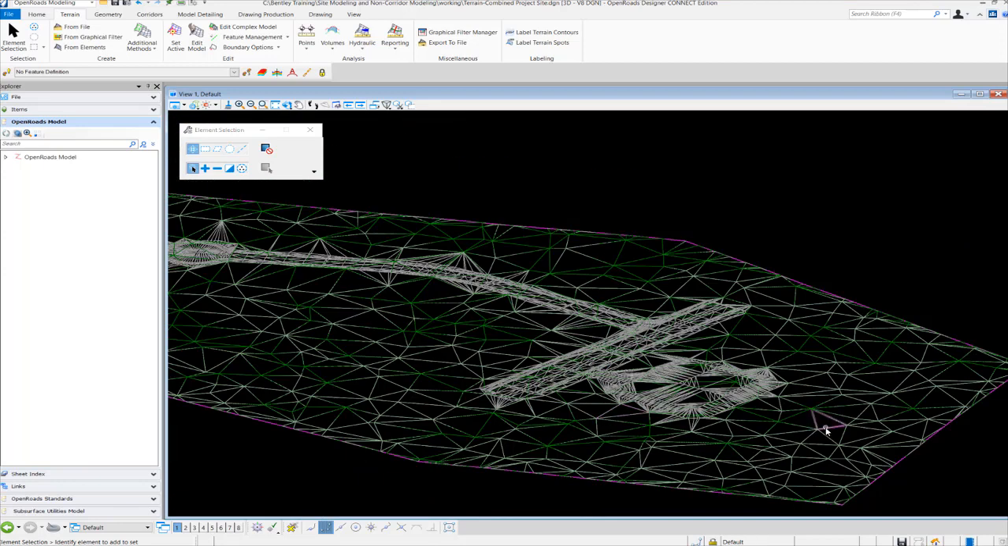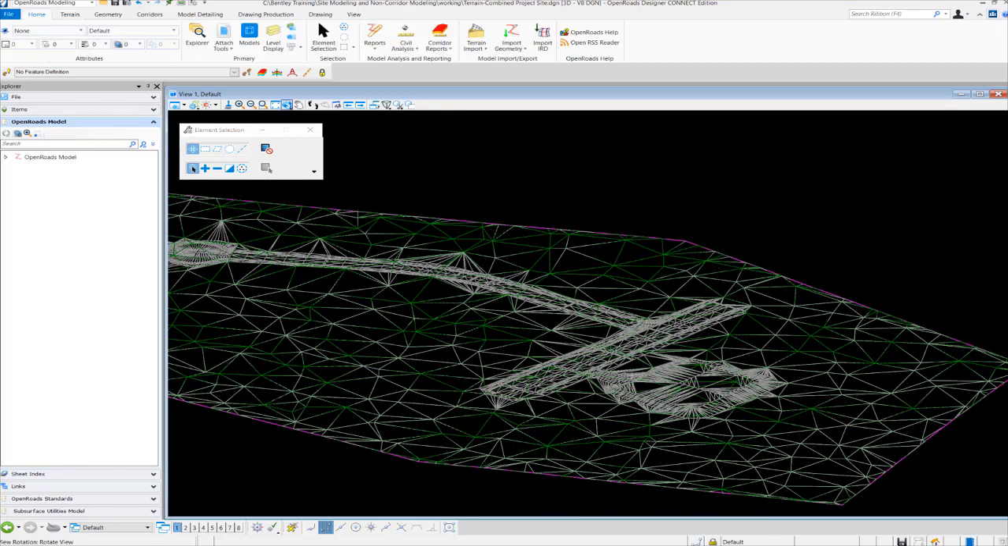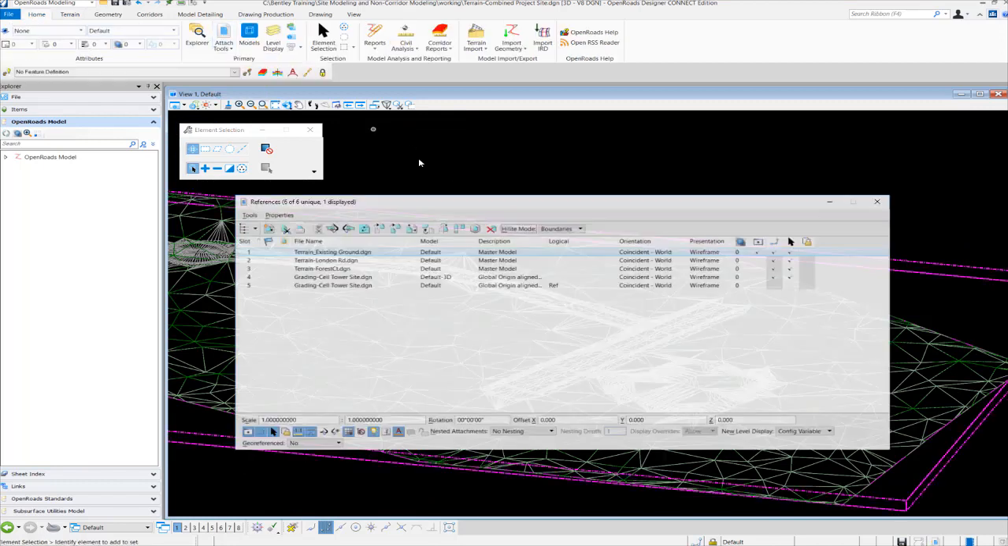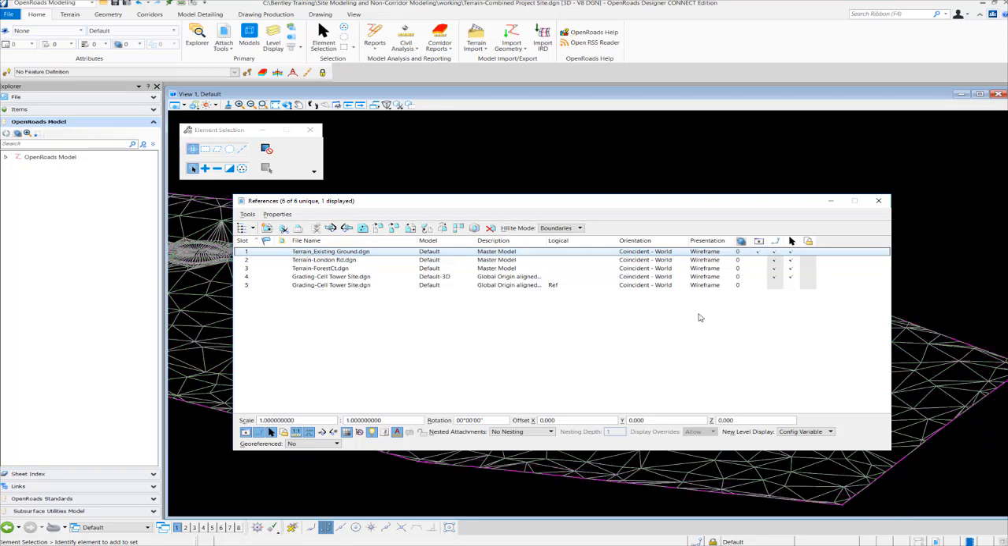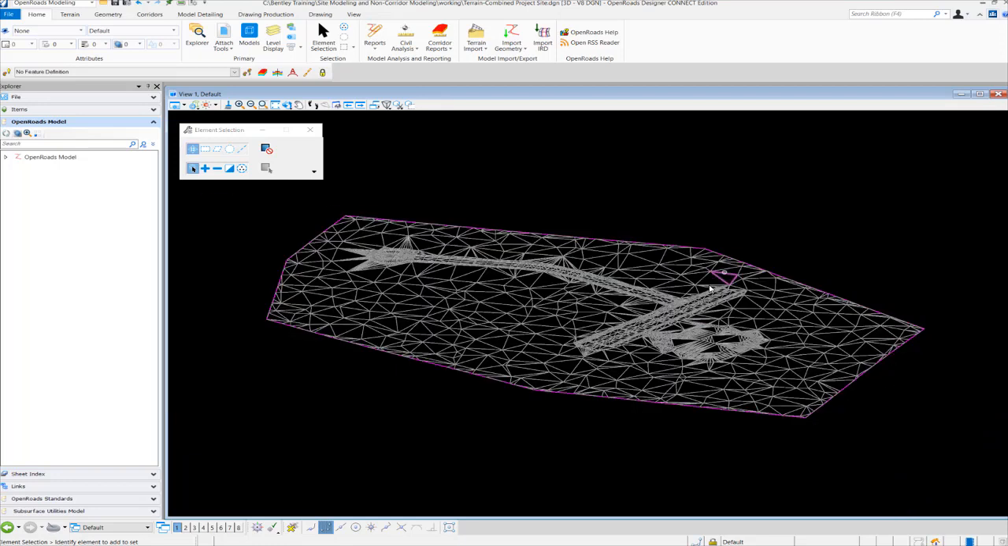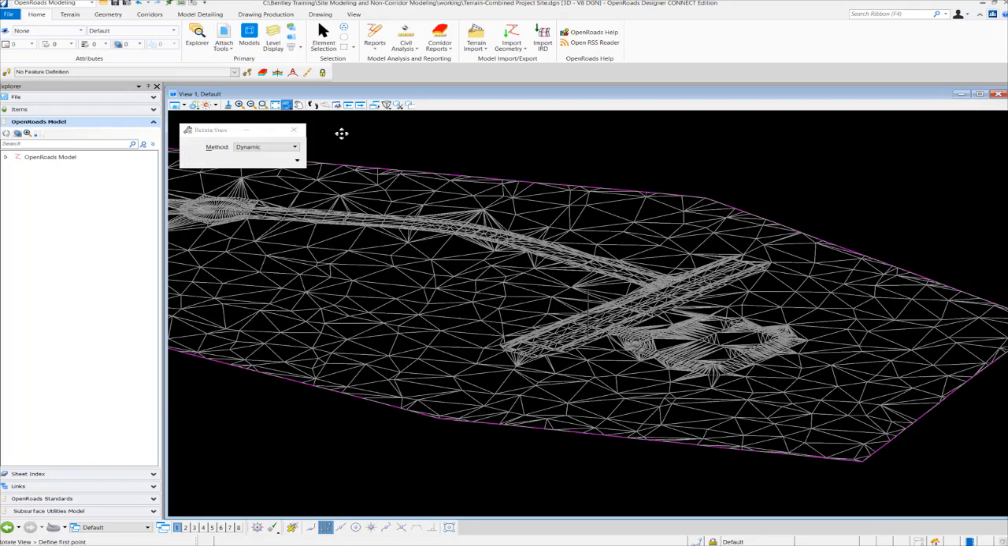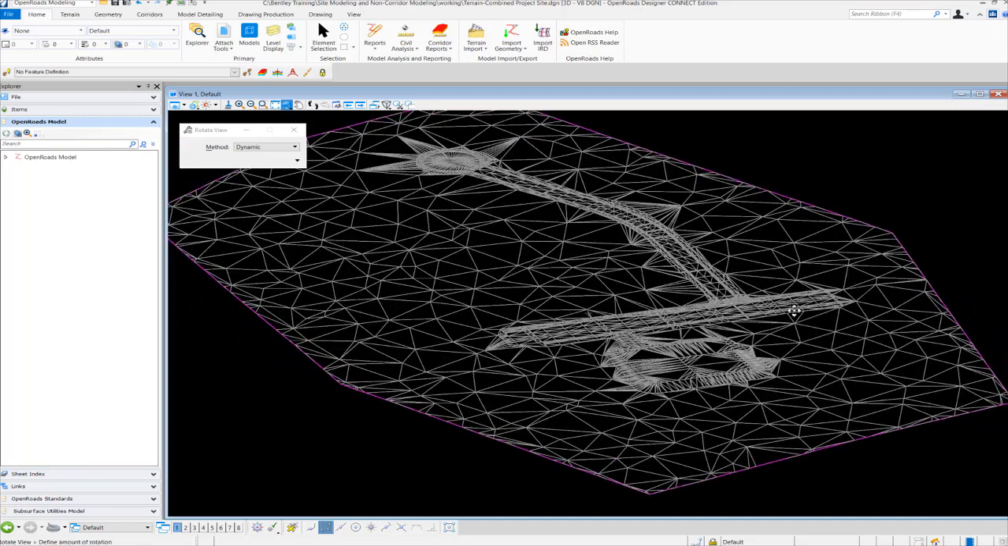Now you're still going to see the original existing terrain here, so we want to turn off that reference file. So we're going to go up to Home, go to the Attach Tools, and turn off the existing ground. Then now you can see the combined merged terrain model for all of our surfaces.